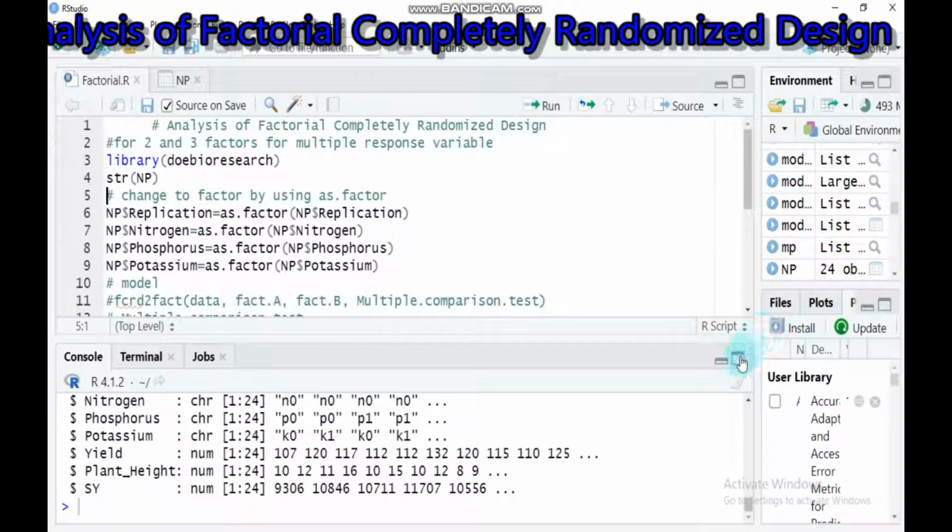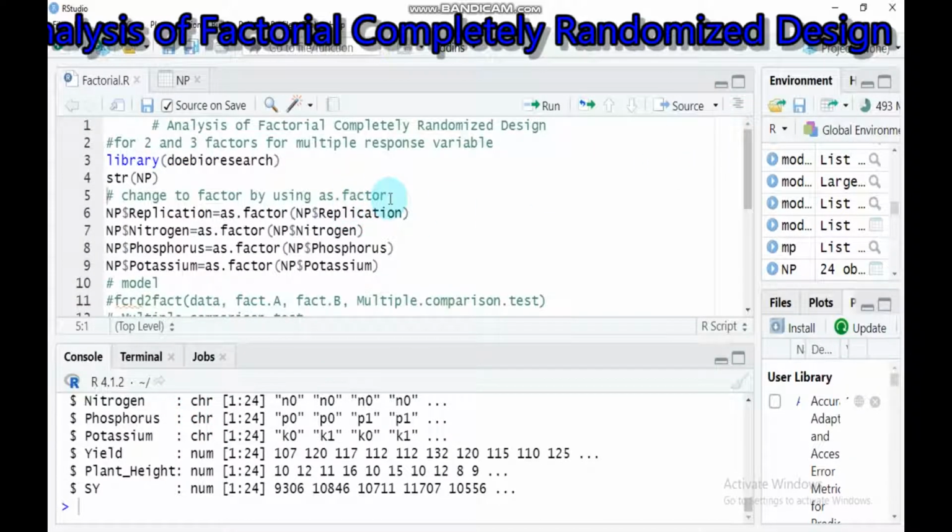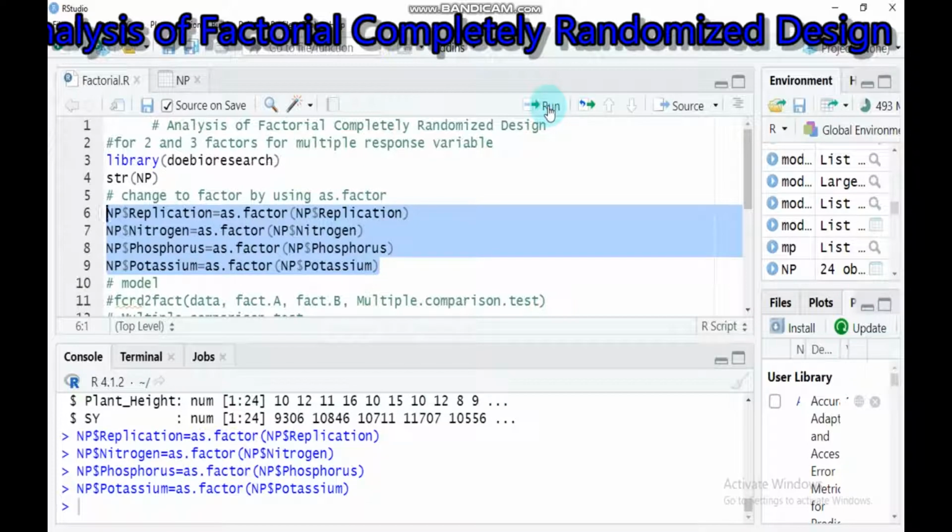When you're checking your structure, replication, nitrogen, phosphorus, and potassium are not factors, so you have to convert them into factors by using the as.factor function. So type your data name, attach the label that you want to change into a factor. Here I use the dollar sign and the equals sign, then I use the as.factor function in order to convert replication. Do the same for nitrogen, phosphorus, and potassium. So type this and submit to RStudio.